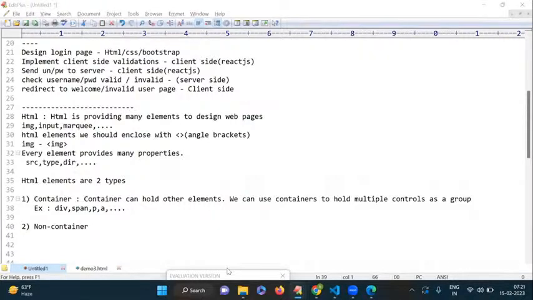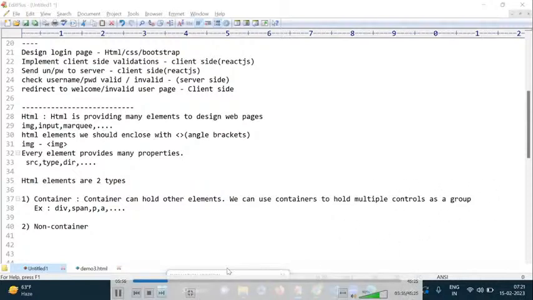Suppose if we have more than two div tags, those are containers, right? So how can we declare that? Can you show this coding once? What is your exact requirement, please?